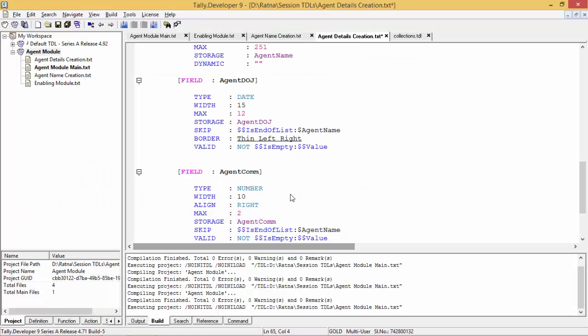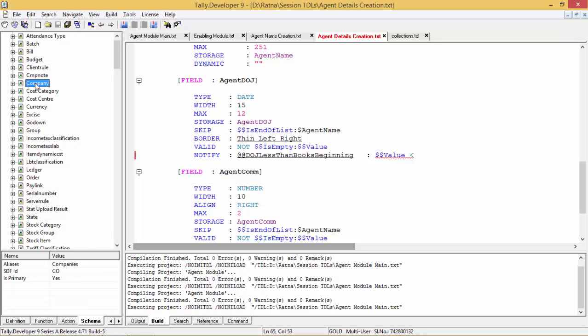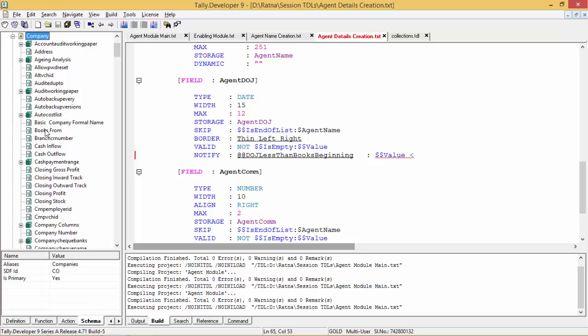So notify at date of joining less than books beginning. So we have the system formula, and the condition is that the current value, if it is less than, now we want to validate the books beginning period of the company object. So at the company object we have a method called books from. So we will say dollar books from the company object. Which company? Current company.